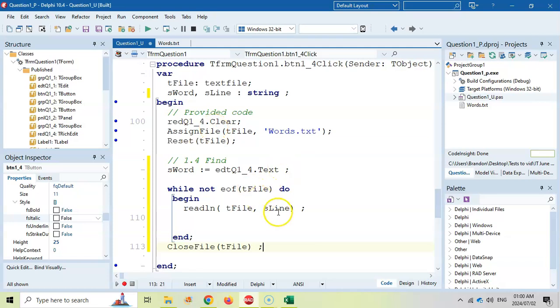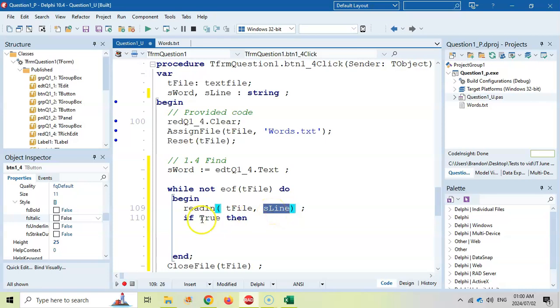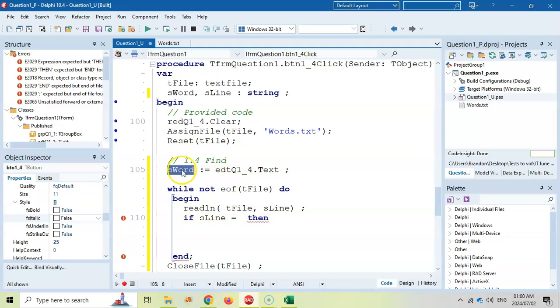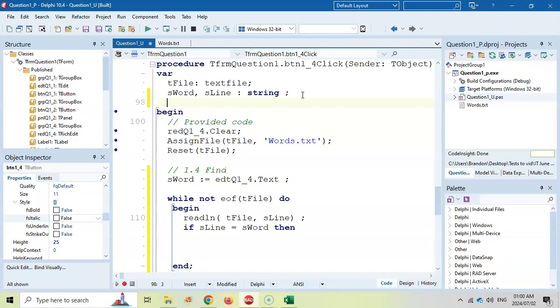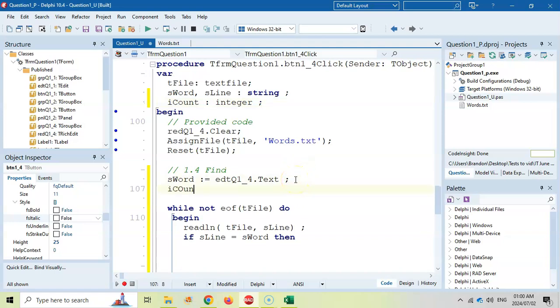Now that we've got that, we want to check if the value that we've just extracted, this sLine, is the same as the word that we are looking for, then we need to count it. So we're going to make a count variable. Make it an integer, and we're going to initialize it over here. Always initialize your variables if you're going to be adding on to them. Initialize the count variable so that every time we find a match, we are going to increase this iCount. Say, hey, we found it, 1, and then we found it, 2, and so on.